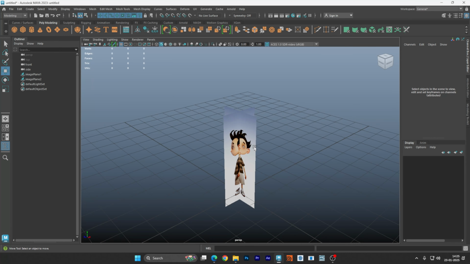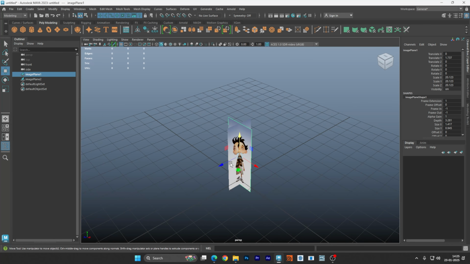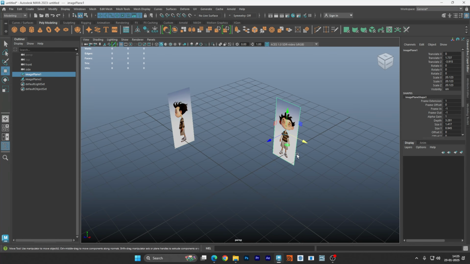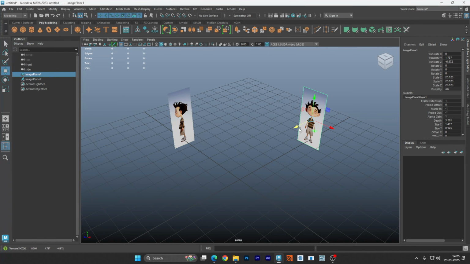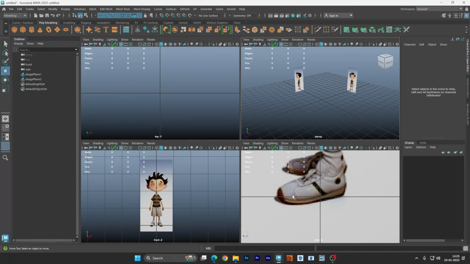After giving the proper units, we can make the images go in their negative direction so that our model can be created in the middle of the grid. By selecting the front view, we will move it in its minus direction in this way, and same for the side view, a bit more behind. Okay, so we have set a reference image.